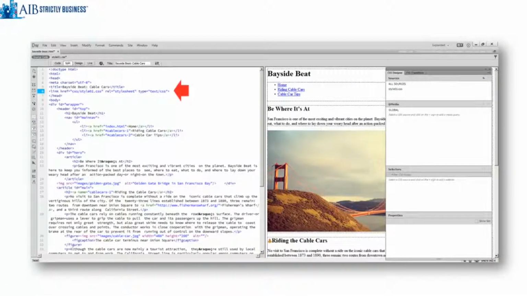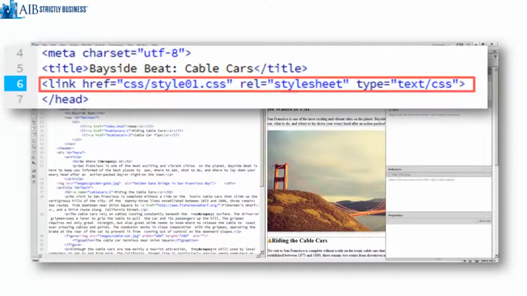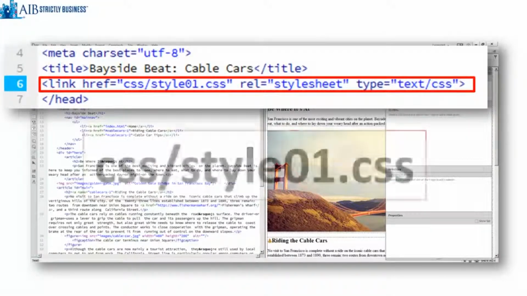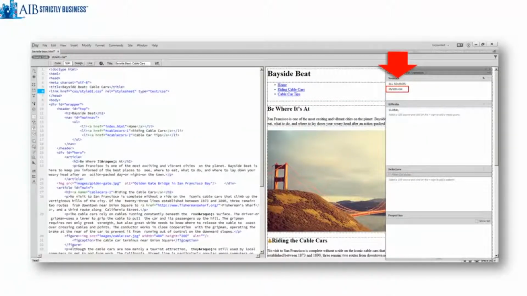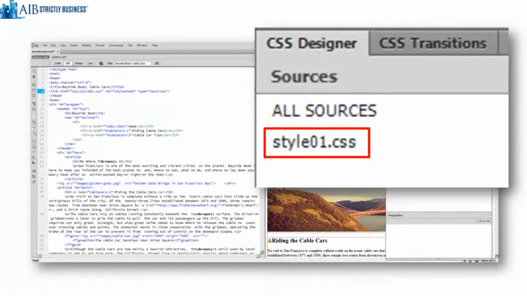Notice that the first thing Dreamweaver did is place a new tag in the HTML code of our web page. The information in this tag tells a web browser exactly where to locate the external style sheet, which, as we know, is in the CSS folder of our root directory. Also notice that Dreamweaver shows our new style sheet listed in the Sources panel over here.